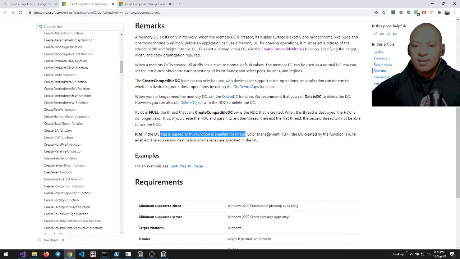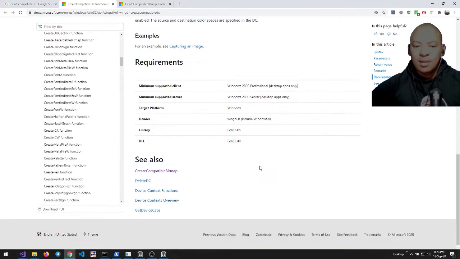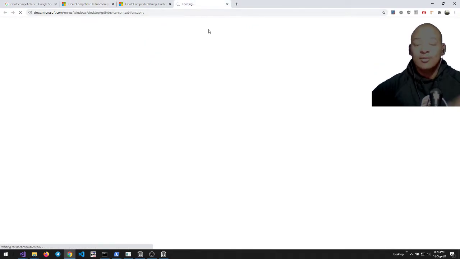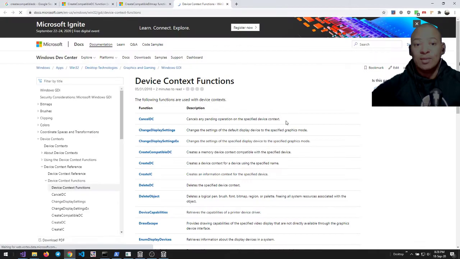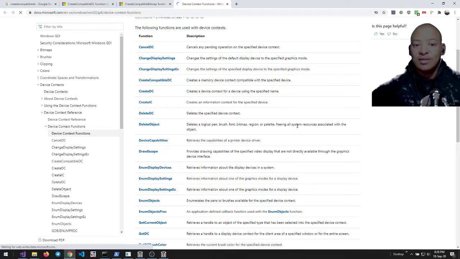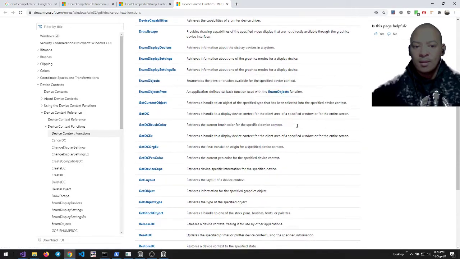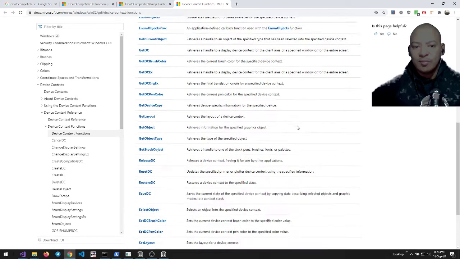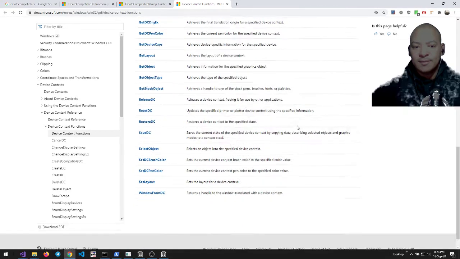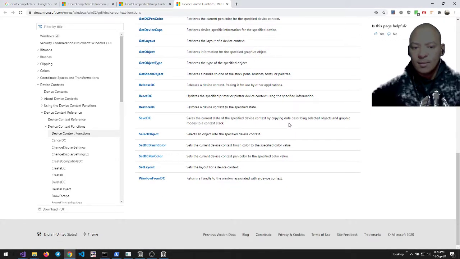If the DC is enabled, blah blah blah. How do you set the color mode? I'm super into the idea of changing the color mode. Get DC brush color, get pen color, device caps. How do you change the color mode?